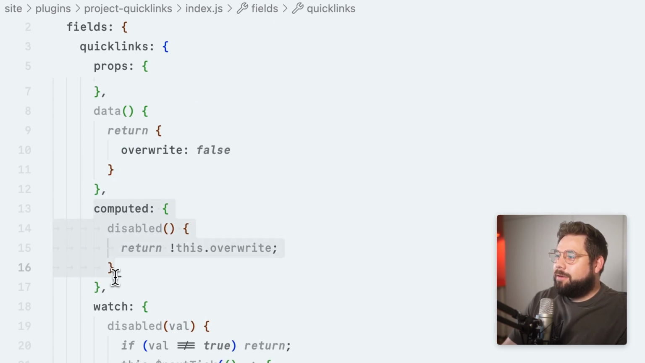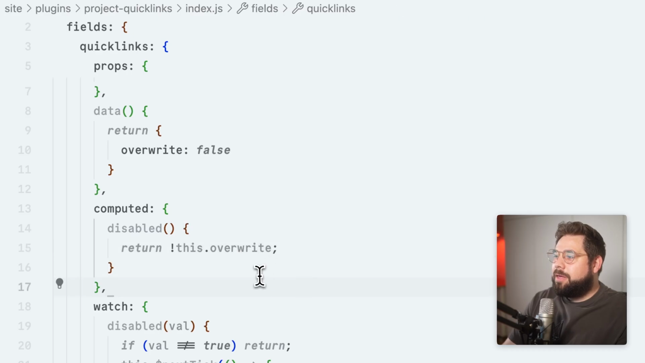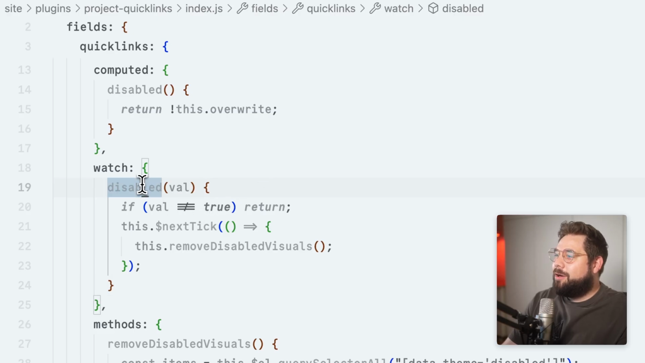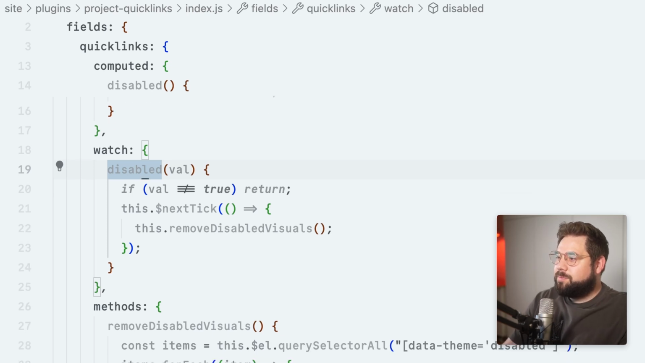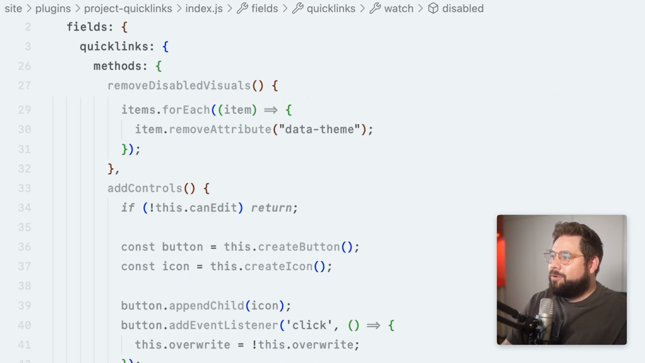Next, we are adding a computed property which derives from the override state here, and that is called disabled, and that is basically just switching the state of our enable or disablement to edit the field itself. Then we watch our disabled state, and we are looking for changes. So when disabled is changed, then we want to update our visuals to hide or show the controls. And then we have some methods in here to handle our logic for us.